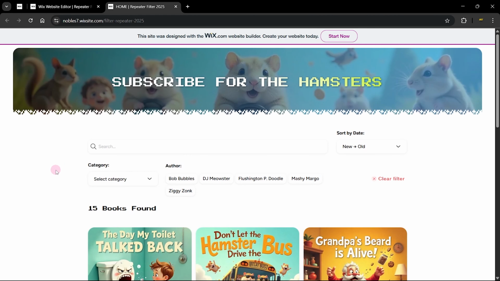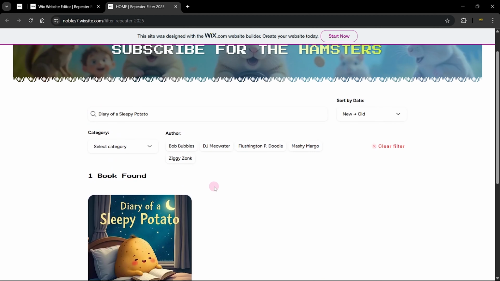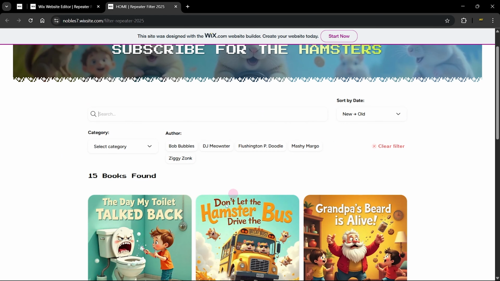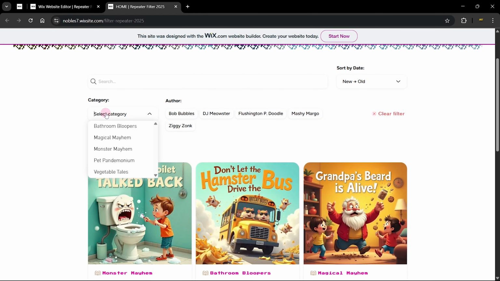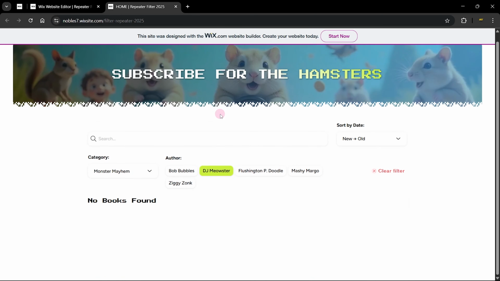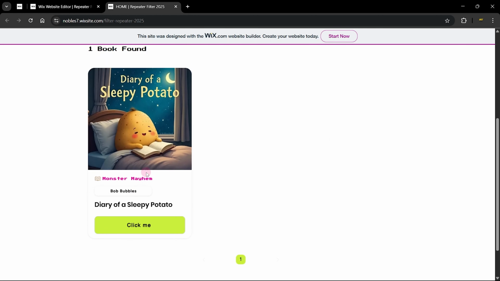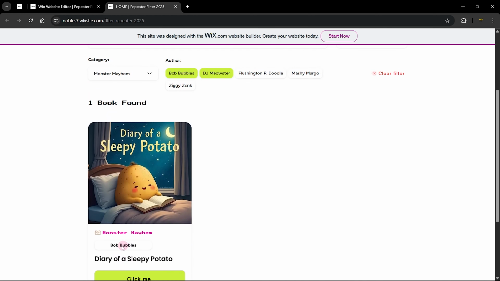I'm going to look for a story called The Diary of a Sleepy Potato, and you can see that that is working exactly how we want it to work. And when I go ahead and clear all of that out, you can see my search is reset, and I can also search with my category drop down and combine further with the authors. Because I don't have any item with Monster Mayhem for DJ Mustar, that doesn't work for anything else except for bubbles, which is a combined, more refined search for these two elements.